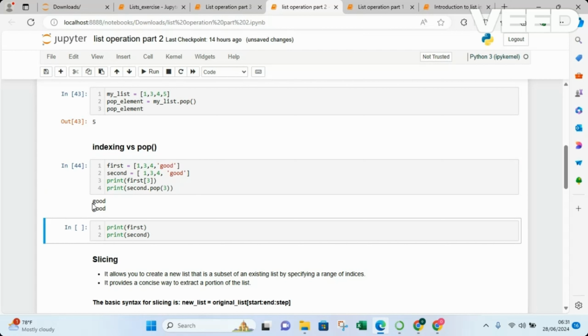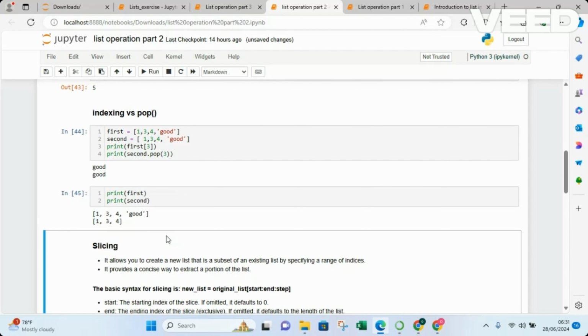So now, based on this, we have been able to extract this fourth element, which is index 3, using both indexing and the pop function. The first one here is using indexing, and the second one is using the pop method. Now, let's check our first and second again and see what has happened to the list. You can see now that indexing does not affect the list, whereas pop has affected the list. So this is very important going forward too.